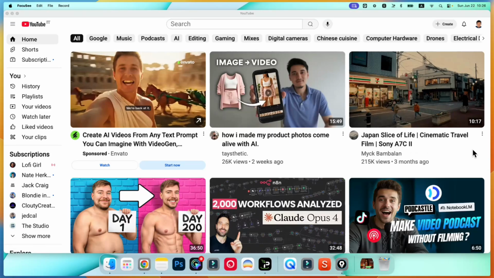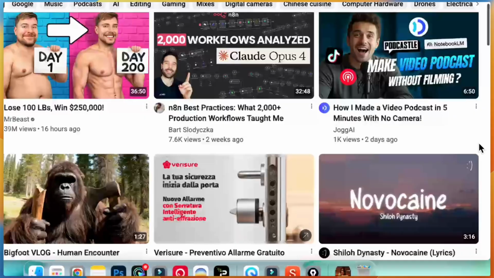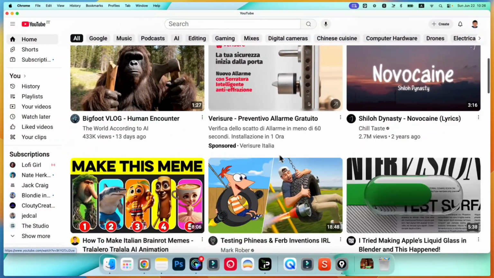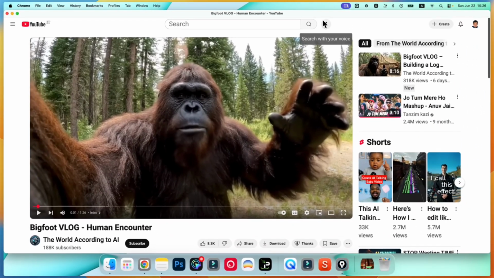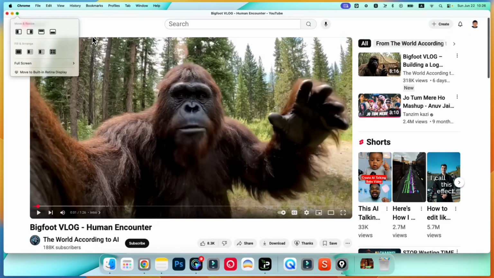So on my screen, you can see I'm using Chrome browser, and here I can browse YouTube videos or any other website that I want. If I open any videos, you can see that I do not have any URL here. There is no URL showing, and there is no address bar, there is no bookmark bar, but I'm not in full screen. If I want, I can just click here and go to full screen.